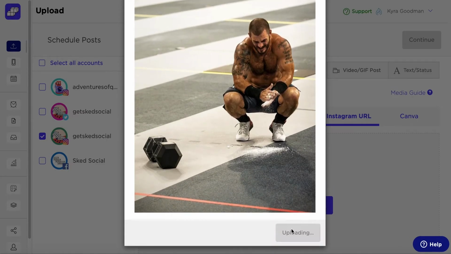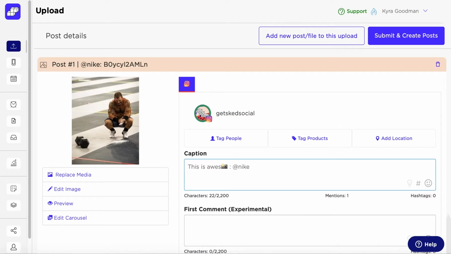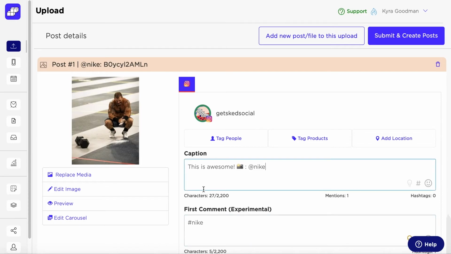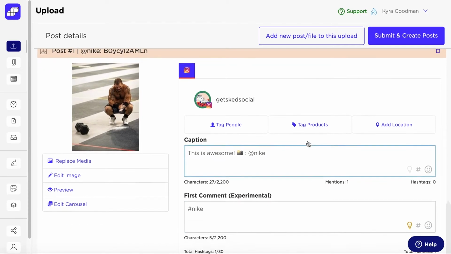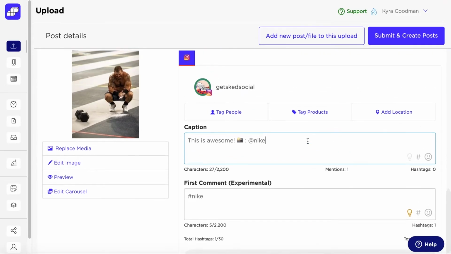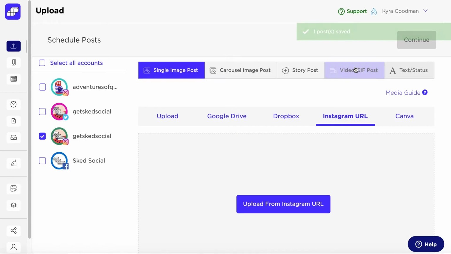Copy and paste the link from Instagram and a preview of the image will pop up. Click Upload Post. Click Continue. Now add your captions, comments, and tags. Sked automatically adds in the photo credit for you. Send it to your drafts or the queue or schedule it for a certain date and time. Then click Submit and create post.